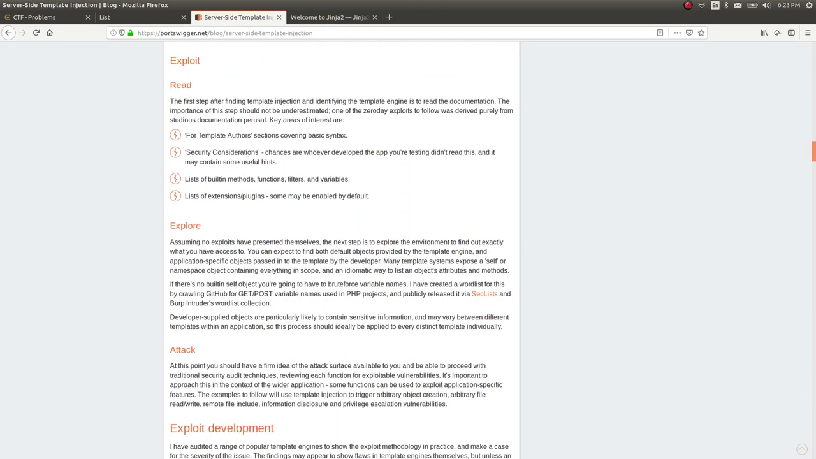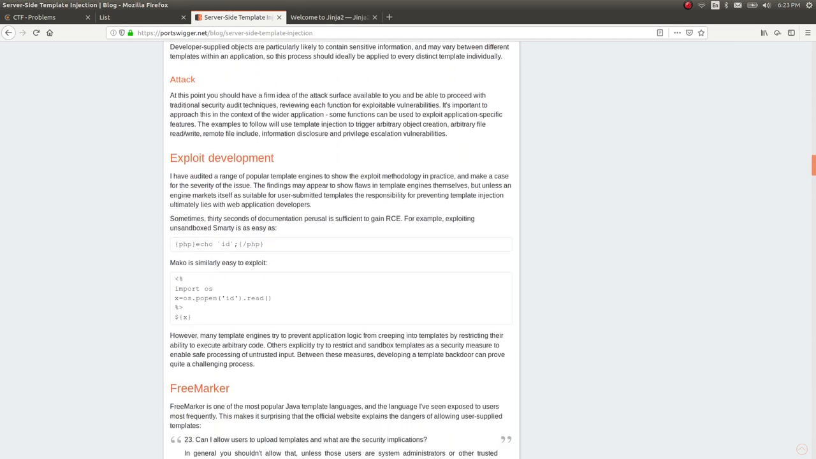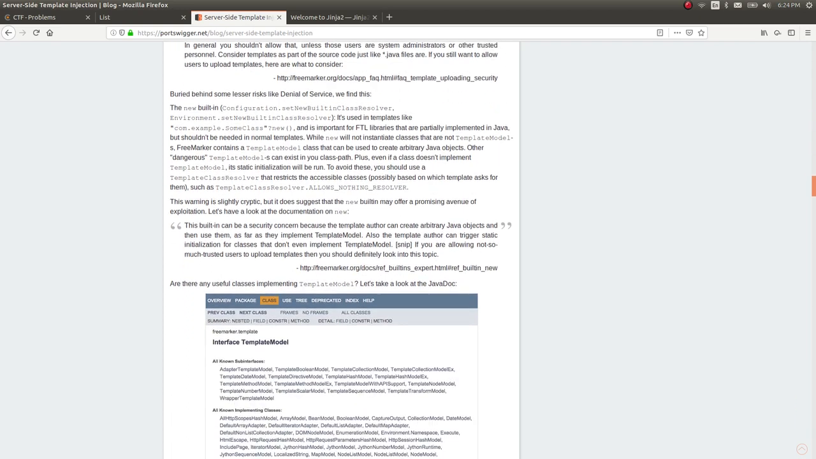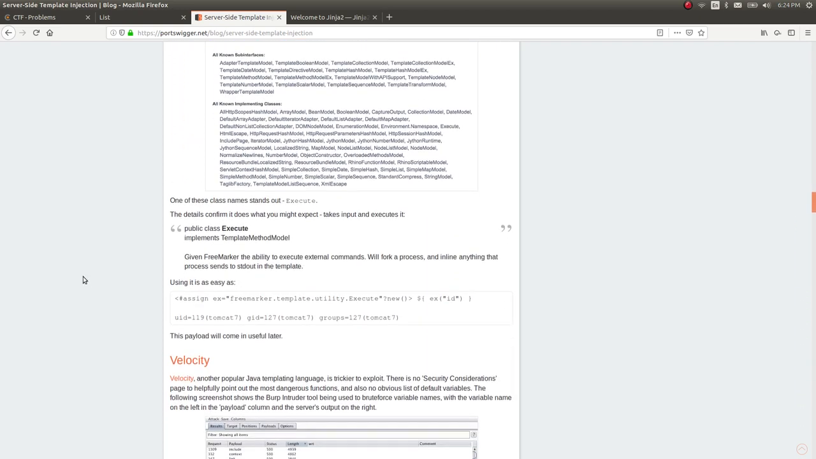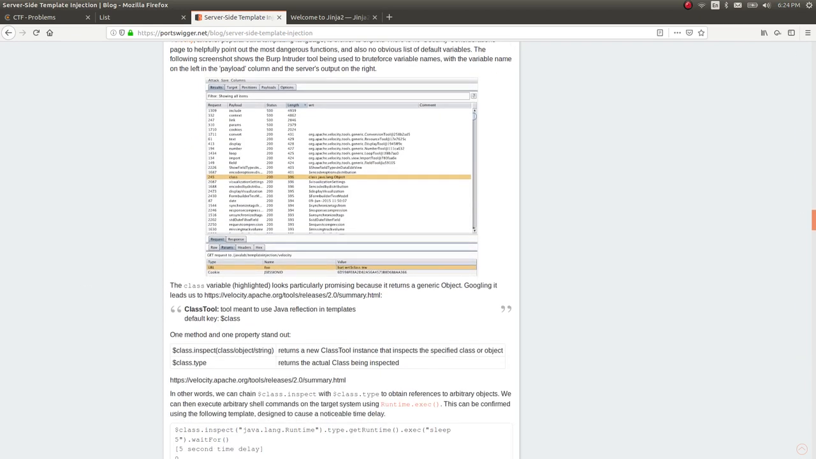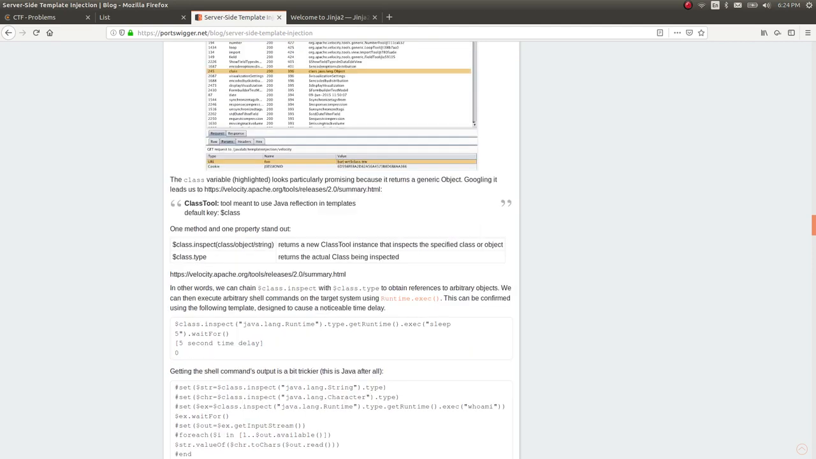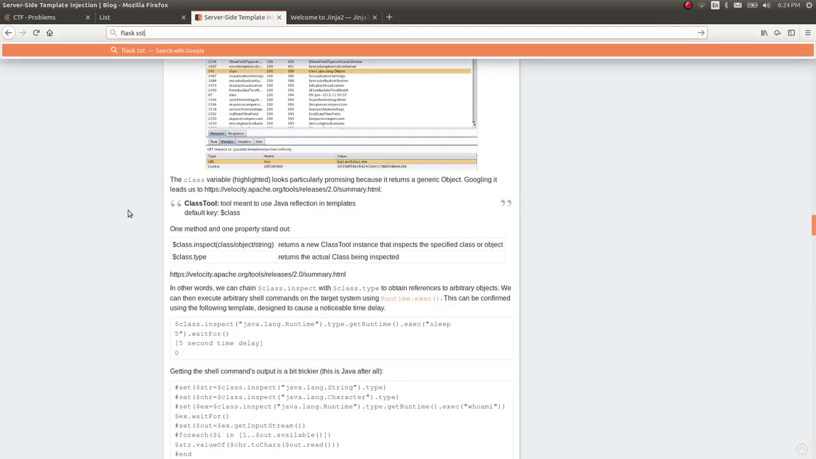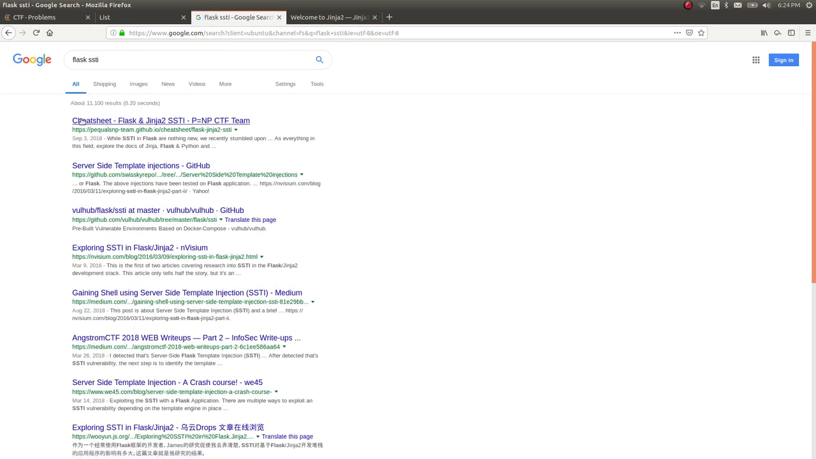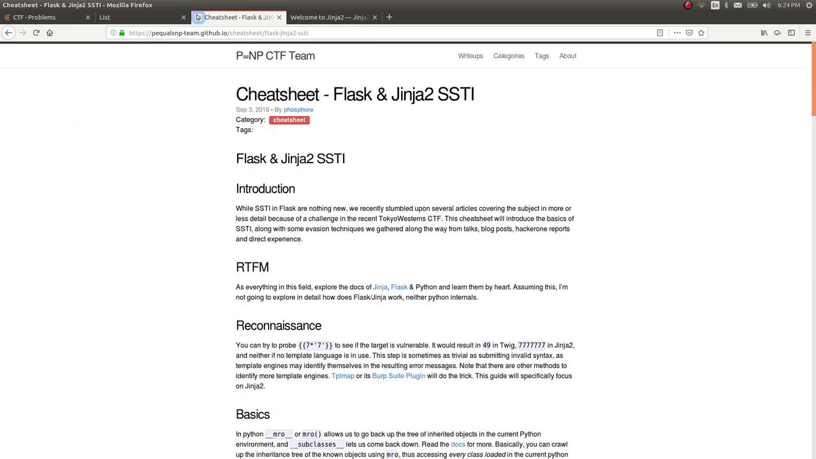I want to see if they actually showcase what we're going to go for in this. And it doesn't look like there's a quick and easy pointer to it. So that's fine. We'll just change our query and search again. So Flask SSTI cheat sheet.